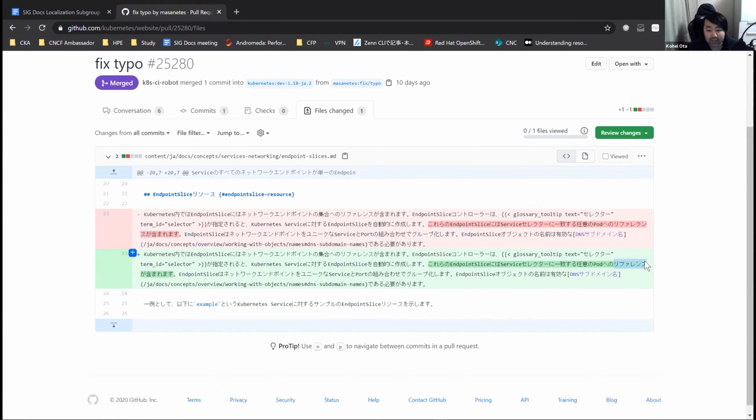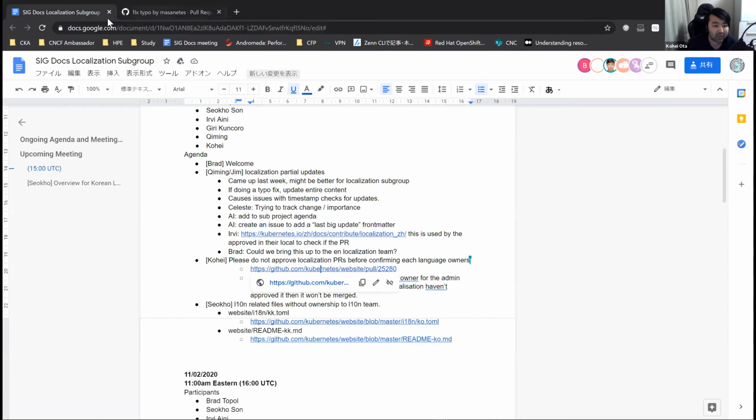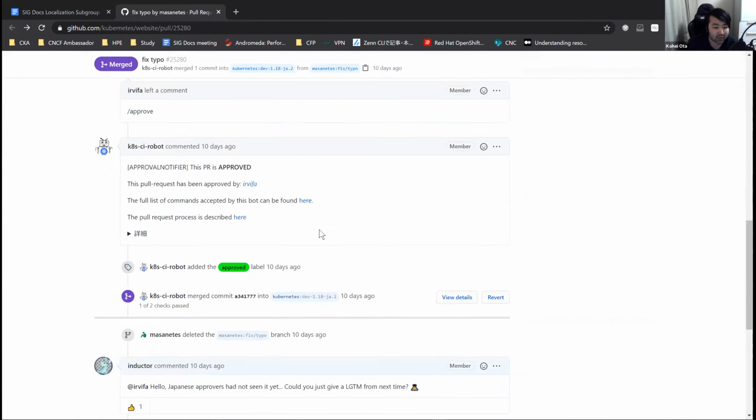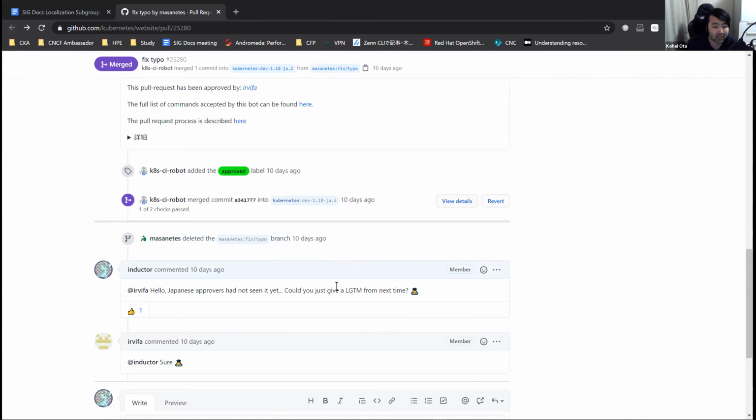So I consider this kind of pull request, even if it's just a slight typo, because it doesn't include any English letters. For example, if there was a typo in endpoint size, I would say it's fine to be reviewed by people of any other language. But because it's a typo specific to the Japanese language topic, I asked Avi not to give an approval, just to please give LGTM if you feel it's okay.